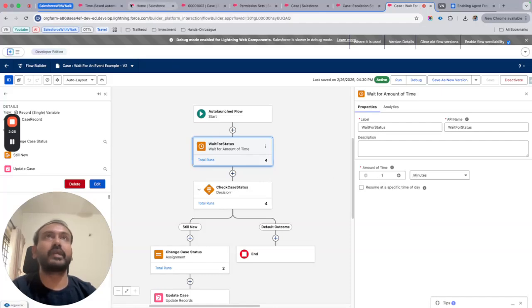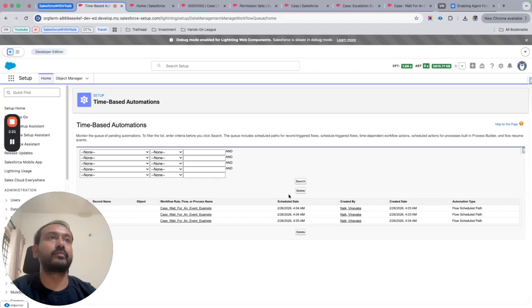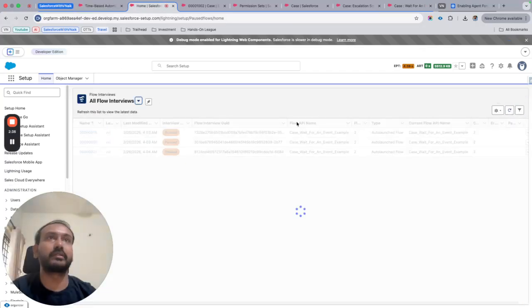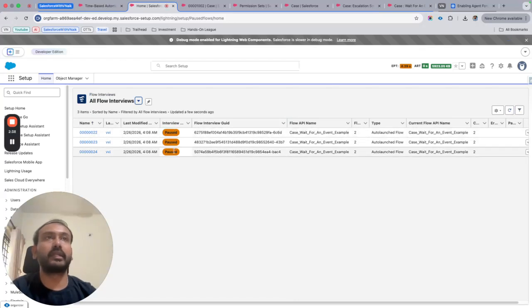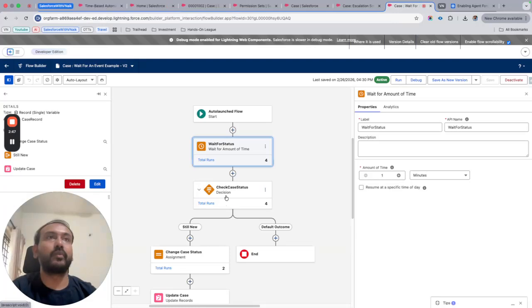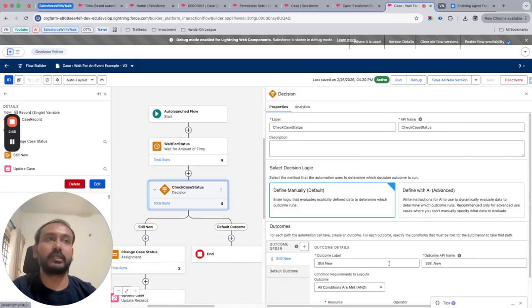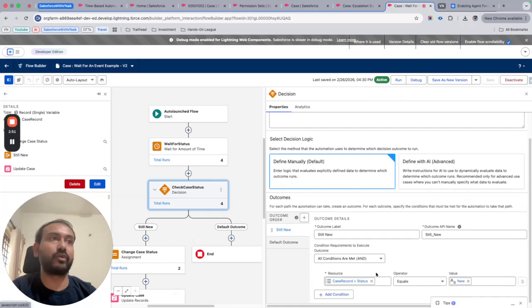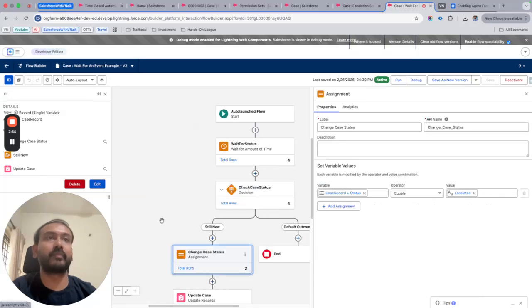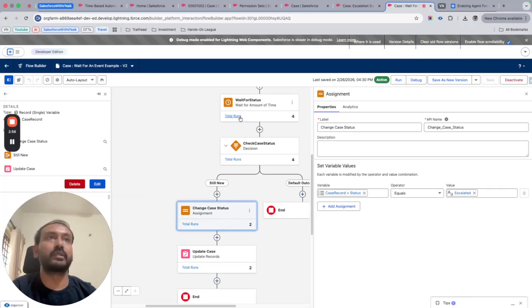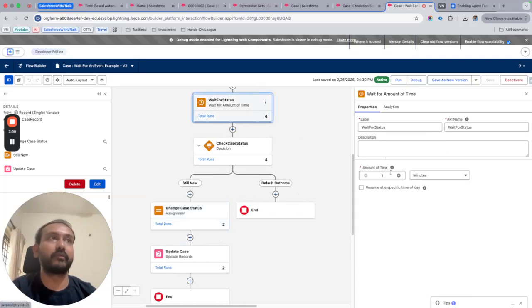And then if you can see in the time-based flow, you can see here that there are a few cases already in the queue to get executed as per this particular flow. When the time passes, it will check a simple condition: it checks the status, then it makes the case status Escalated, and the case is updated. So this is how you can actually wait for an event.